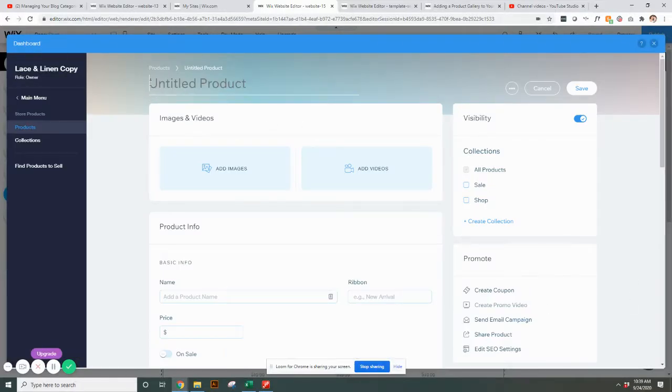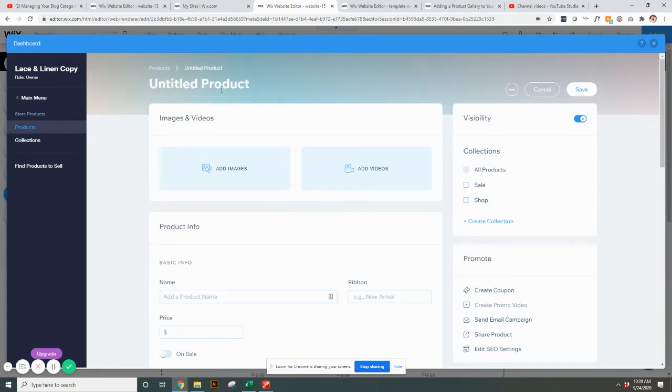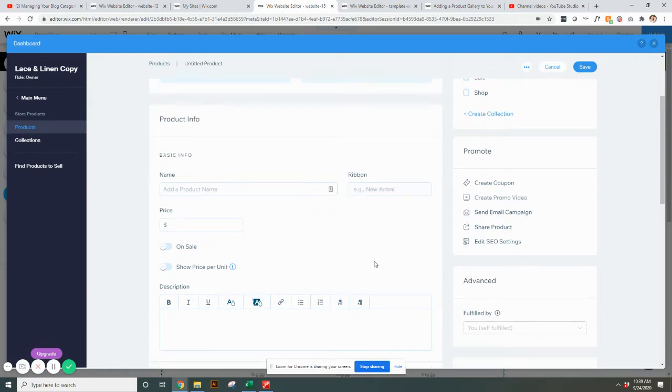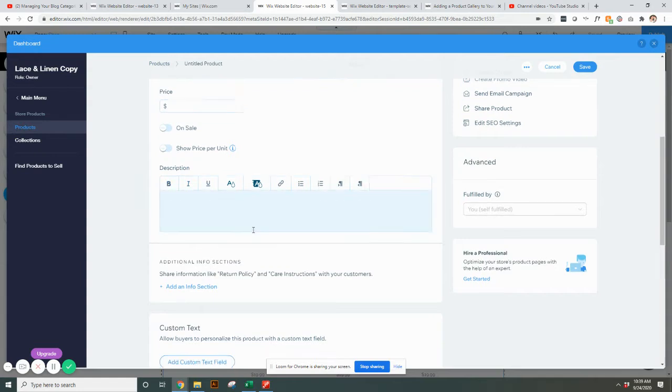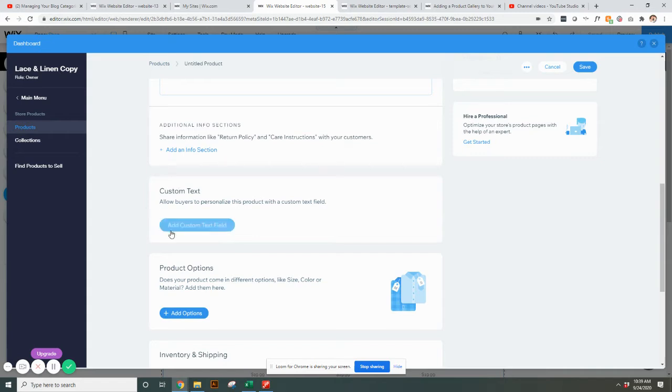You can see up here where you can add your image, and if you have videos of it. Here's the product name, and whatever you type here will also show up here. If you want to add a ribbon, that's basically if you want to put an announcement that this is a new arrival or a sale, something like that, you can add your ribbons here. Price, description, you can have all the editing features with this. If you want to add information like return policy, care instructions, more details like sizing, things like that, you can also go here. If you have a product that allows personalization, there's also a field for that.